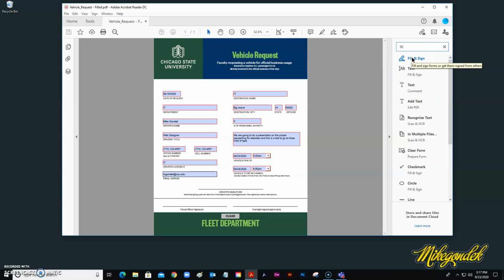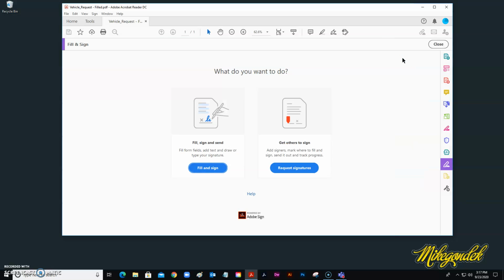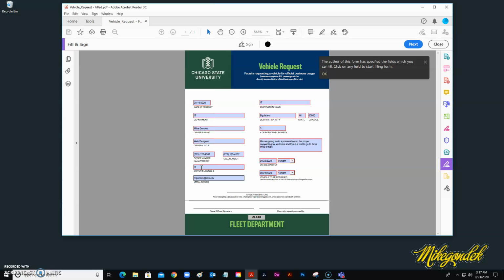Now make sure you use that fill and sign. Don't use anything else such as text fill and sign. There's also some digital signatures that you'll see in that, but just click on simple fill and sign. And if it's the first time you're using it, you'll probably see something like this. Do you want to fill and sign or request signatures? We actually want to sign it ourselves.